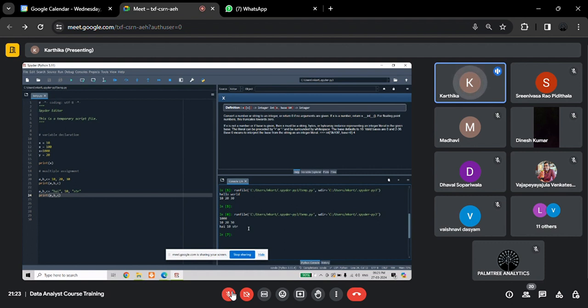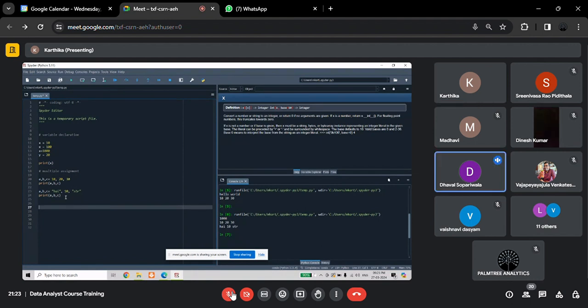If we are telling it to be an integer, only integer we have to store. But here we can store an integer, and for that same variable we can store string values also. So this type is called multiple assignment. Is that clear till now? Yes.